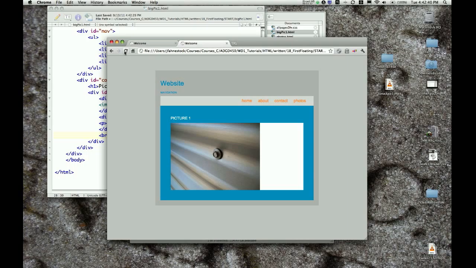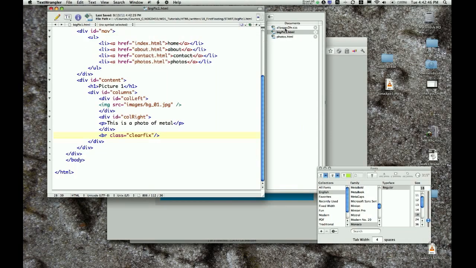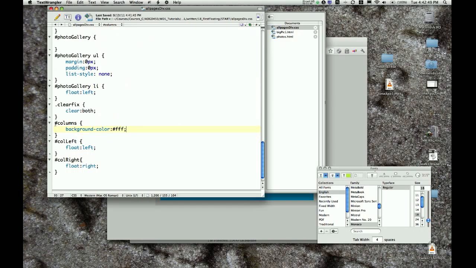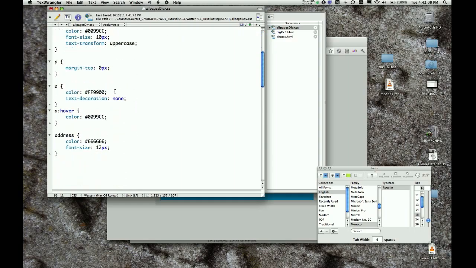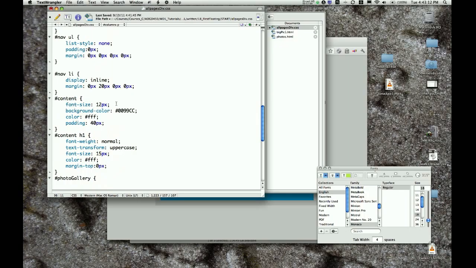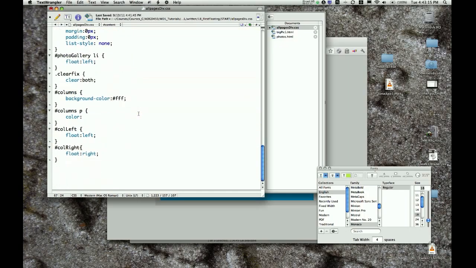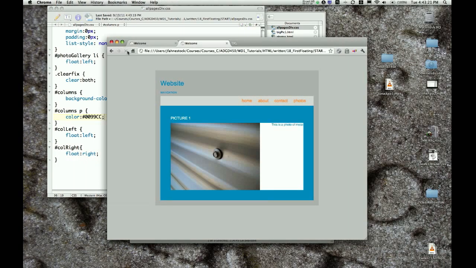A lot of times with floating tags, our P has disappeared, so let's go ahead and make a selector for that, I guess. So we can create a contextual selector. So columns, say P, color. What color is that blue? I think the shell or content is that colored. 099cc. Let's refresh that. Yeah, it's blue.